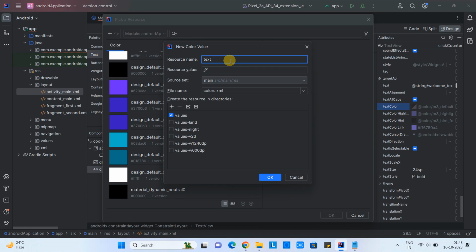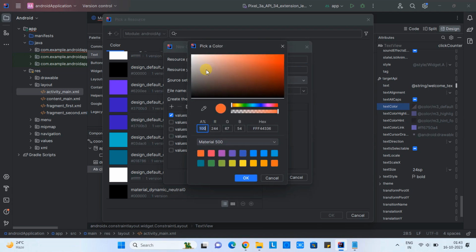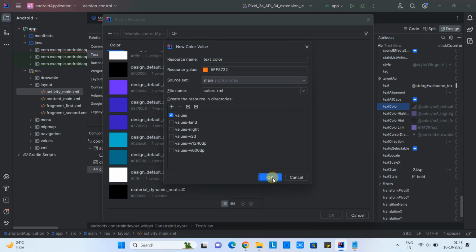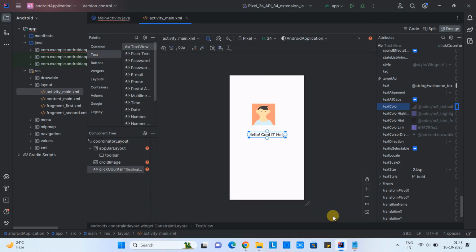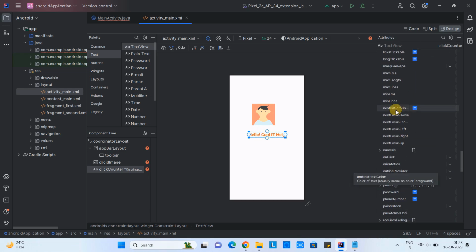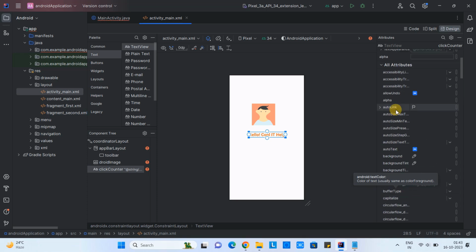Already predefined colors are also there. So if you have a requirement and that color suits you, you can pick from that place. Otherwise you can create your own. Click OK. And now the text color that we have created is added. Okay, so that's fine with the control properties.